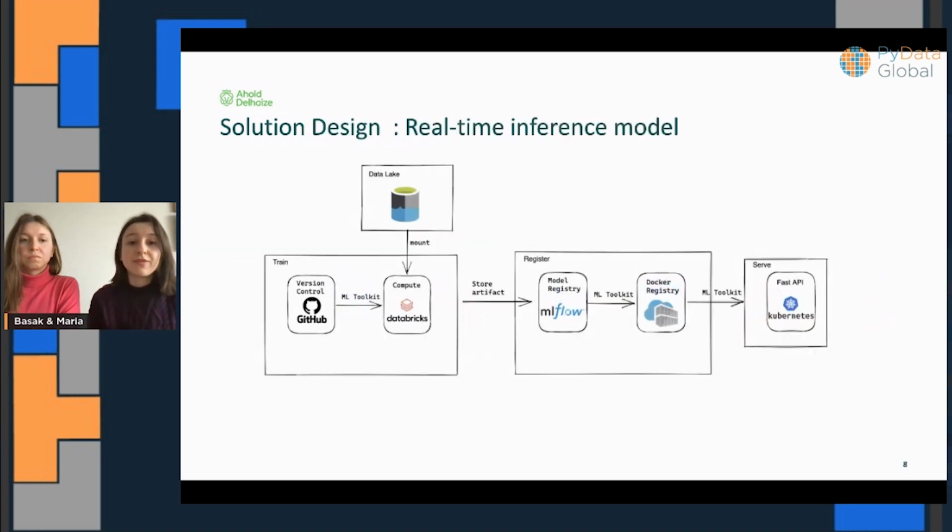This is our solution design. We have a data lake, which is blob storage. We get our code from version control, which is GitHub, and we put it in our Databricks compute power as a job. It's a training job, and we store our artifact after training is completed in our model registry, MLflow. We create our Docker image with the model artifact, and then we deploy our APIs using Kubernetes for serving purposes. So this is our solution design.